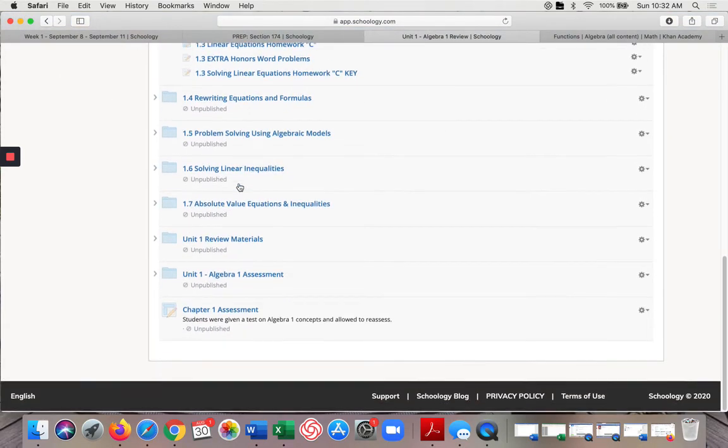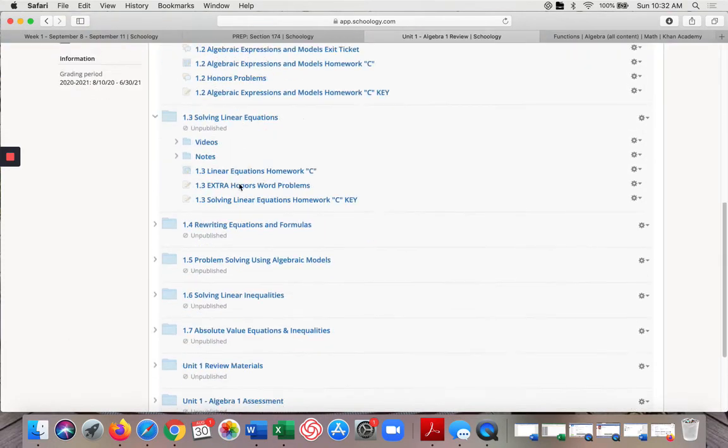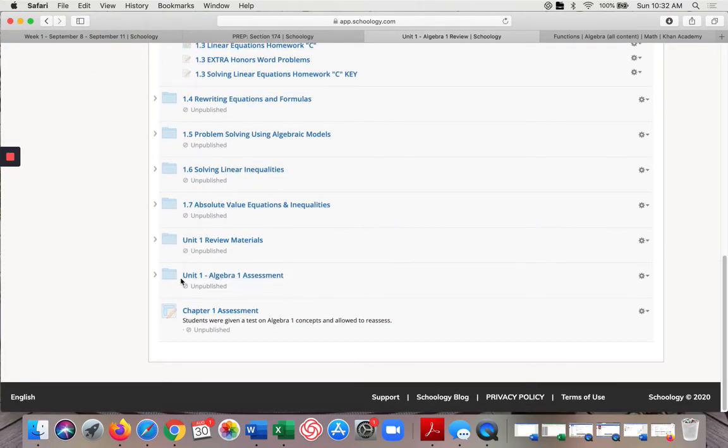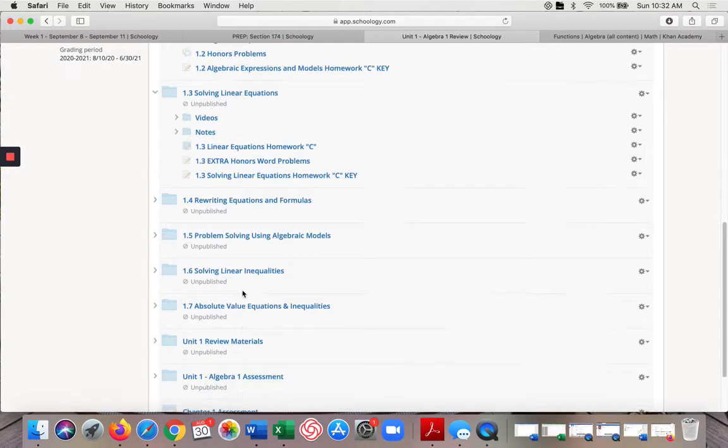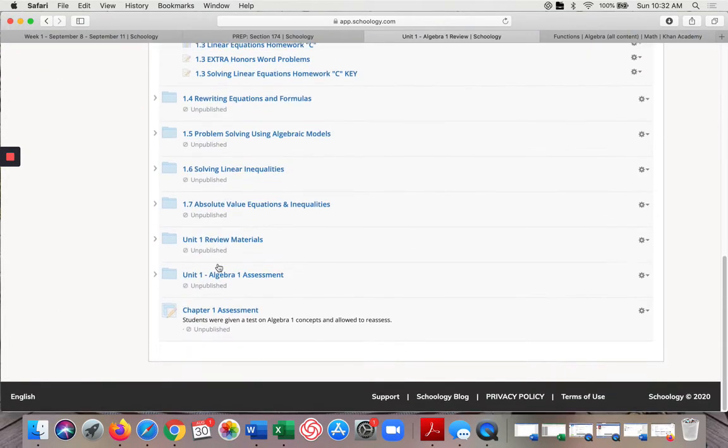And you can have all kinds of assessments. Down here I have a Unit 1 Algebra 1 assessment, and then I have a Chapter 1 assessment outside of it, so kind of like the pre and post tests.